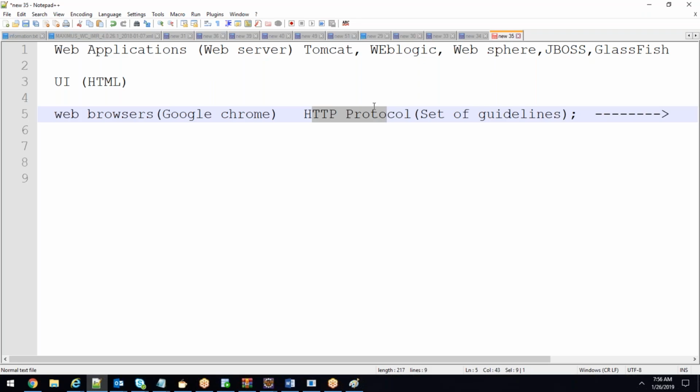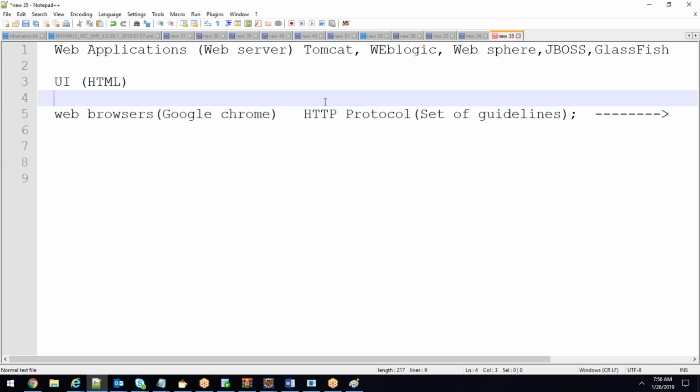There are a lot of protocols. There's the HTTP protocol, the TCP protocol, the HTTPS protocol, the SOAP protocol. There are so many network protocols, but don't worry about all of them. As part of this course, because we are trying to develop web applications, it is sufficient to know about the HTTP protocol.